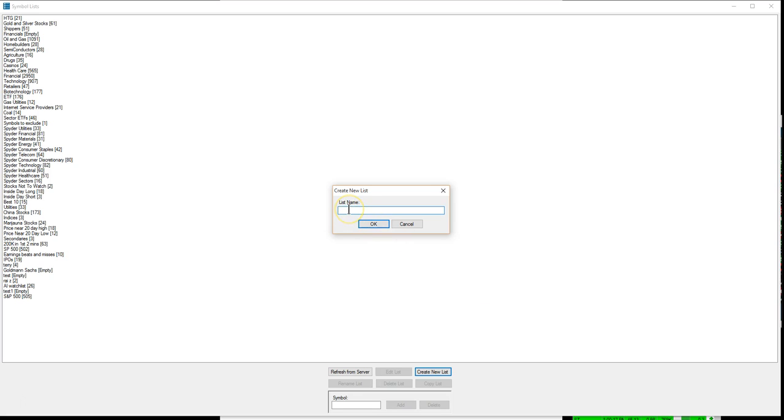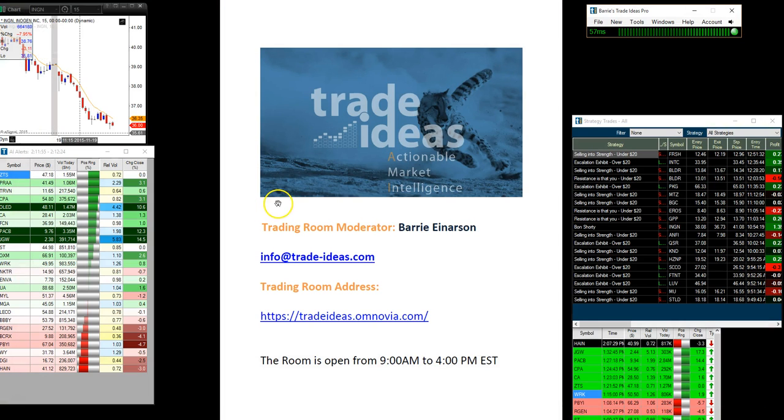So you give it a name. I will call this one, let's see, what can I call it? I'm going to call it test 2. Okay? You give it a name. There it is. So notice how it appears down here. More than likely, if you've never created a symbol list, it's going to be right at the top. Okay? So now you've created your symbol list. Now I'm just going to exit this.